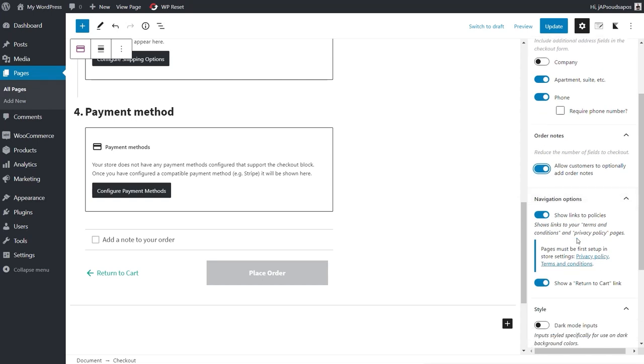Then you have navigation options. So you have things like show links on policies. In other words, if you were having a privacy policy, terms and conditions and so on, which you should have within an online store, you can show links to that if you want to. And again, you can disable it. So you can see pages must be first set up in the store settings. So you'd have to configure these first, things like your privacy policy and your terms and conditions.